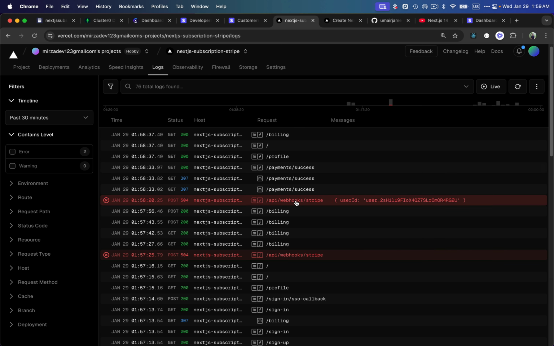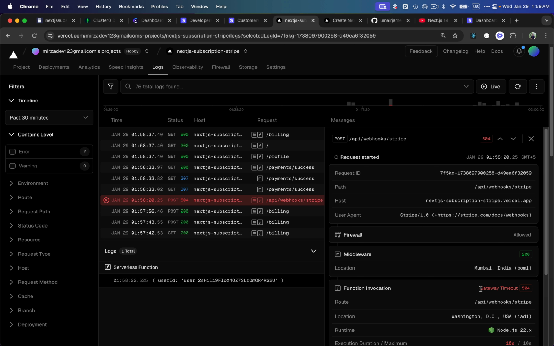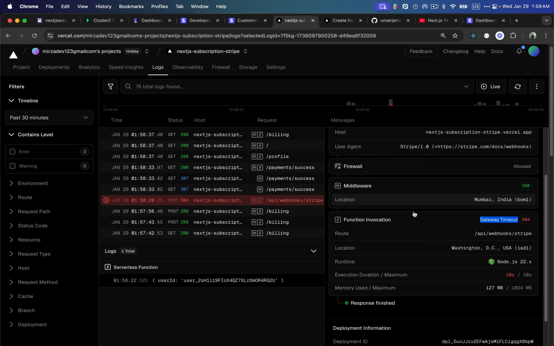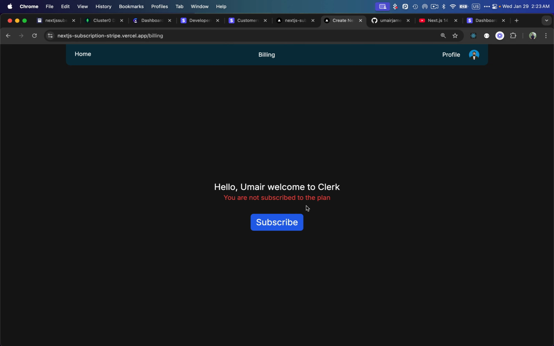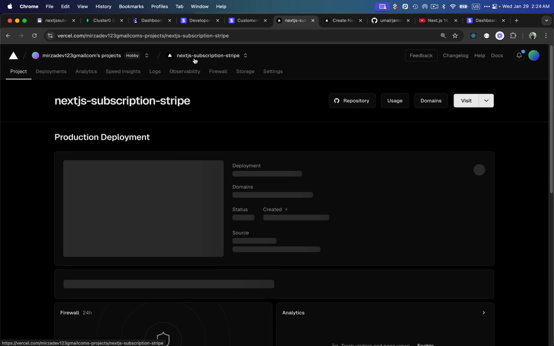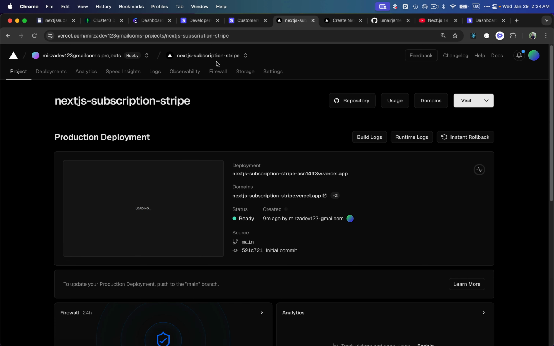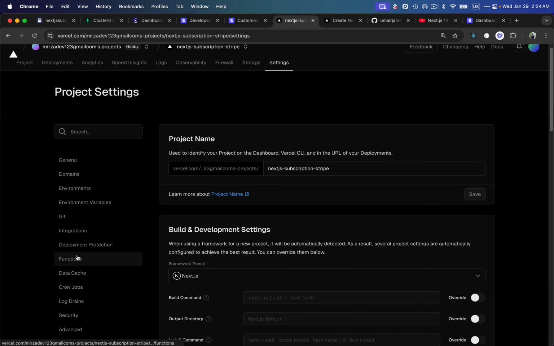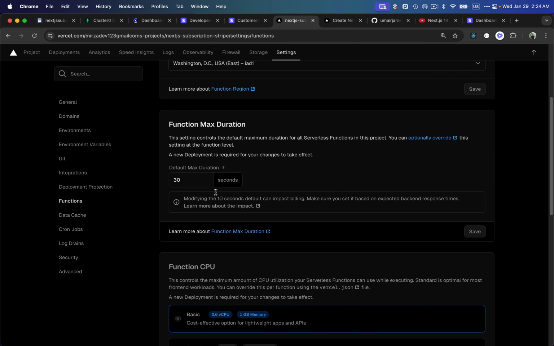All right, so you can see that it is showing an error, gateway timeout. This is a common error. What we can do is, the execution duration maximum is 10 seconds, so we can increase the duration. Actually, I tried it again and that error was gone. What I did was go into the Next.js subscription Stripe project, go to settings, go to functions, and here we can increase the default max duration. I have set it to 30, but it got executed within 12 seconds.